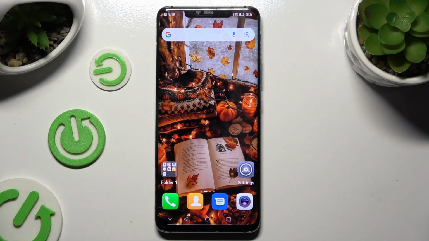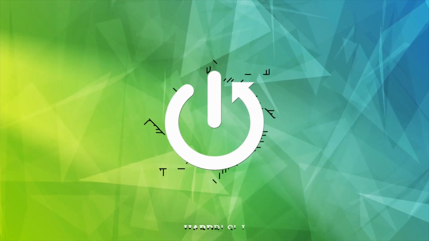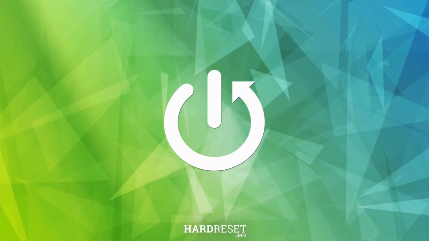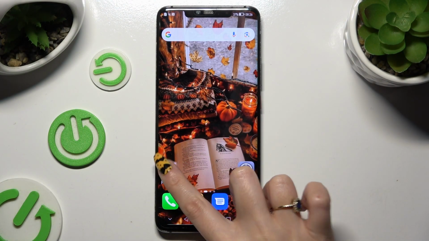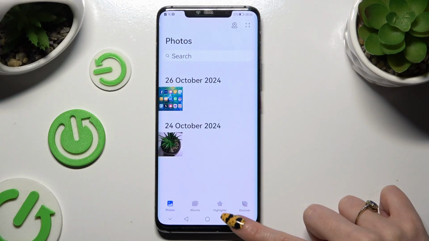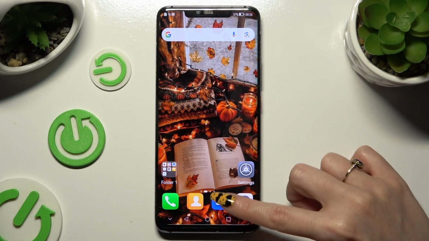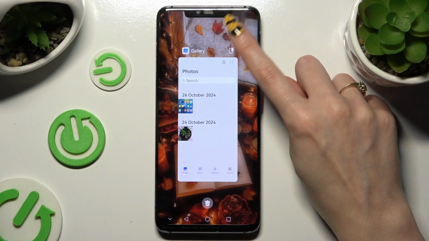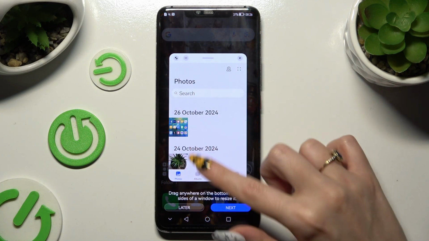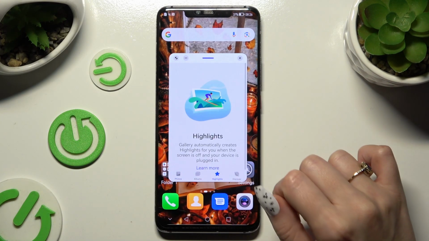In front of me is HUAWEI Mate 20 Pro, and today I would like to show you how you can open apps in pop-up view. Begin by selecting an app to use in this view and launching it in the background. Then click on this icon at the top right corner and enjoy using your app in this little window.